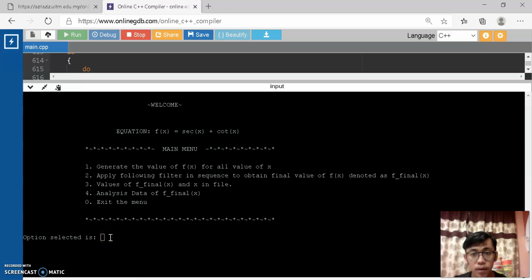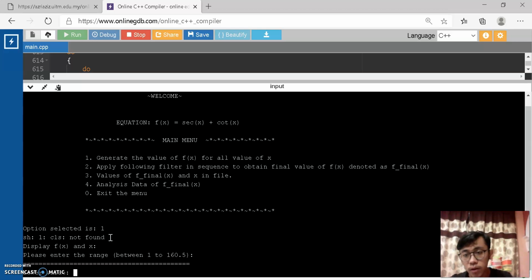Okay, this is the main menu of our program. The user will be asked to choose option 1, 2, 3 or 4. So let's try option 1. Option 1 is where the program asks the user to enter the range of x. It will generate the value of f(x) for all values of x. So for option 1, just choose it.